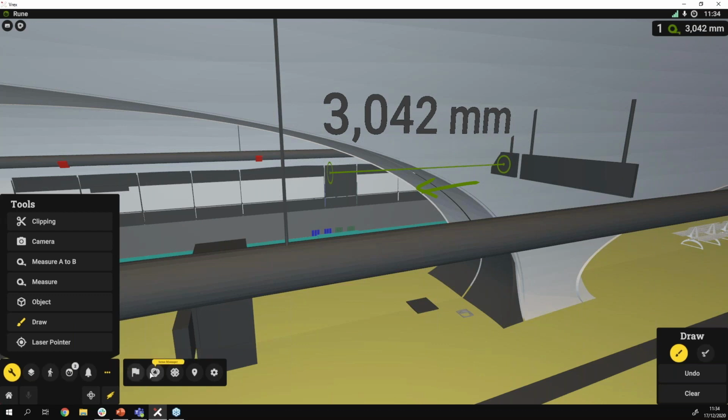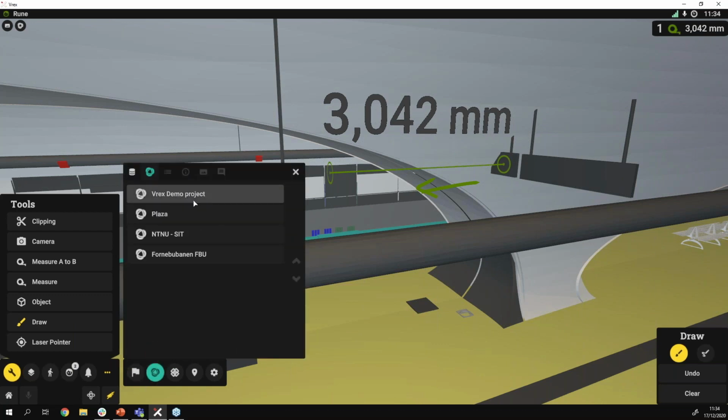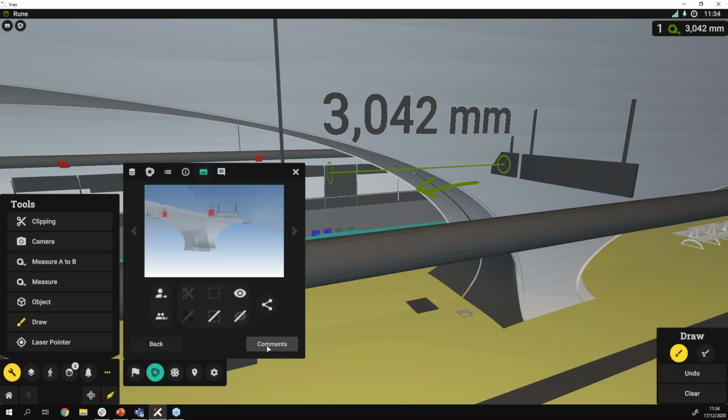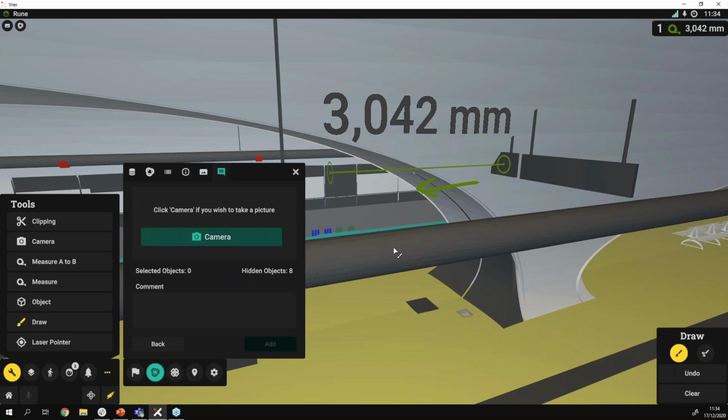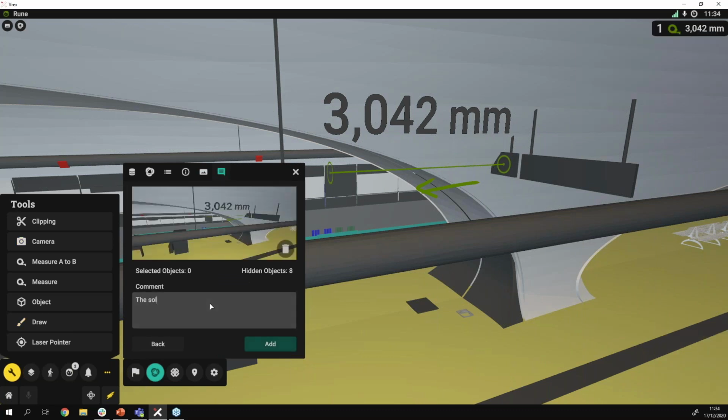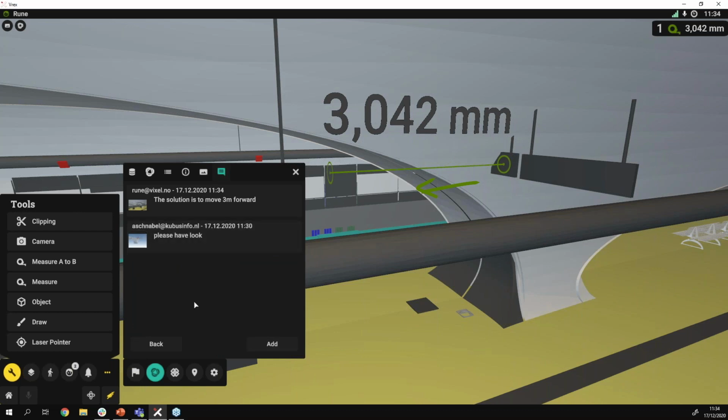Then I can go into that issue that we had. Let's say this one, and I can add comments to it. I'm going to take a picture of it and say, the solution is to move 3 meters forward. So then that was automatically recorded back into BIMCollab.